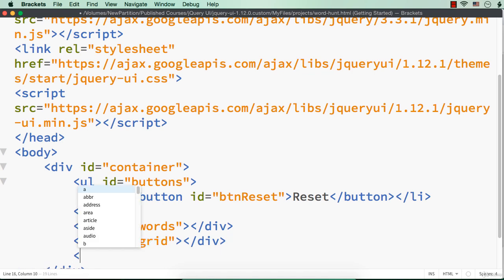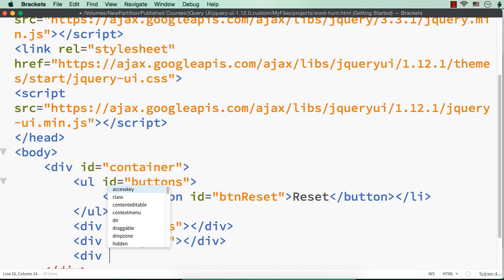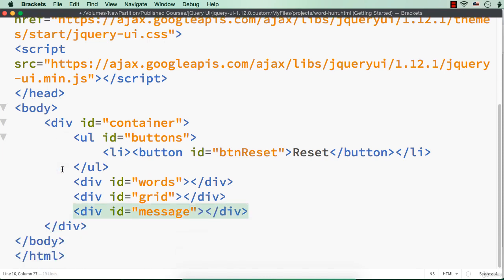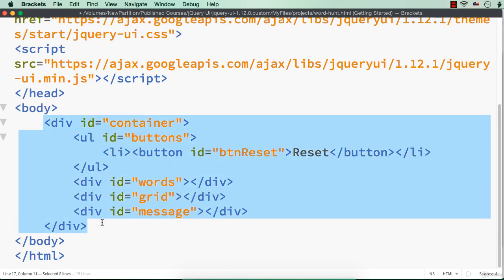Then after this, I want to display a div element which is for dialogue. So we are going to display messages like rules or success within this dialogue. So I have added the ID as message for this div element. So we have the required elements in the body section now. Next, let us try to style them so that we will be able to see them correctly.